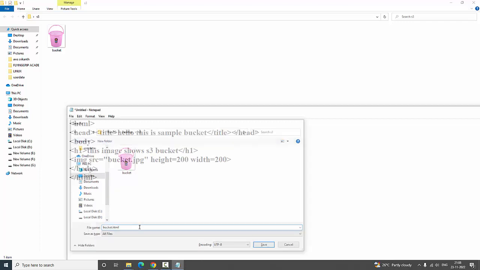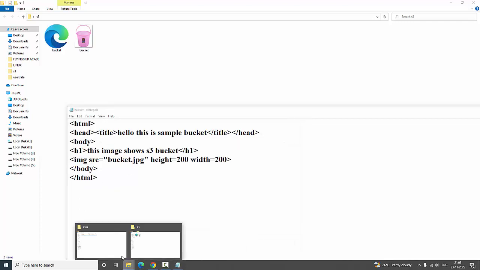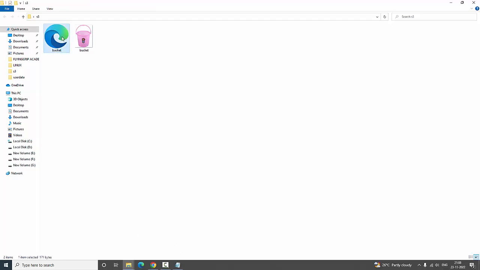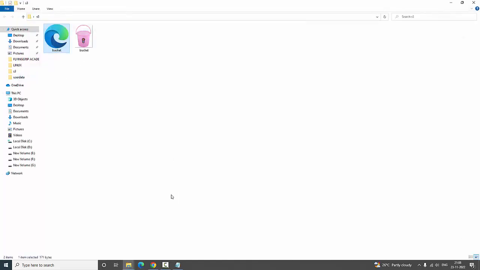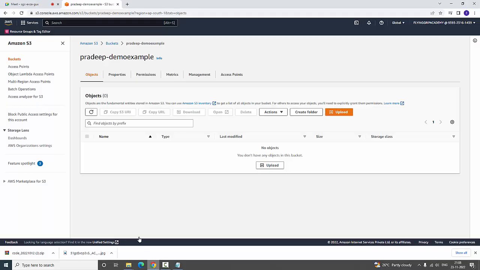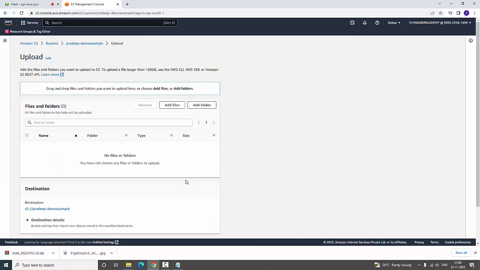bucket.html. Now I have saved the file bucket.html. If you open this, it is going to show the bucket. Now I am going to upload this HTML file as well as this image.